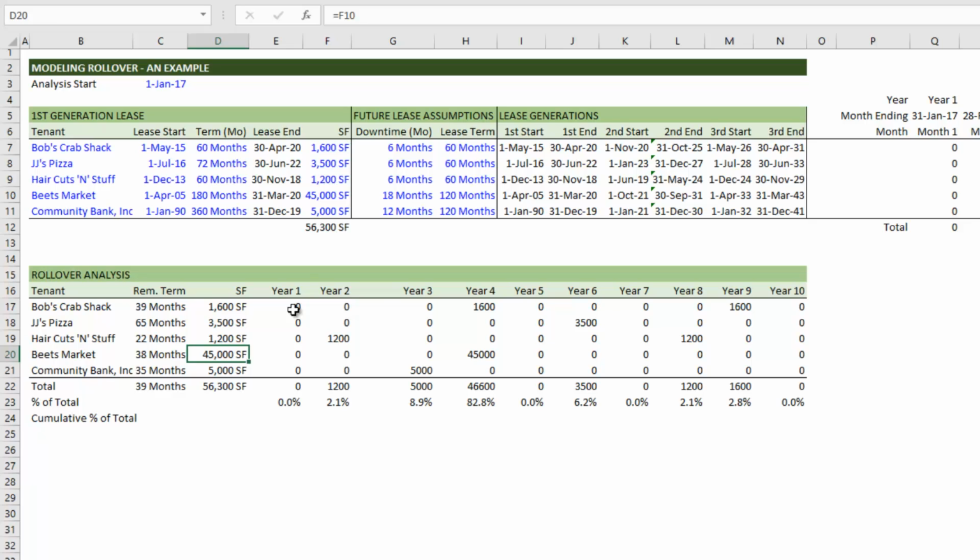And so let's say that, okay, this store is a 45,000 square foot store, but Beats Market prefers a 90,000 square foot store. They may consider closing this and opening one across the street, right? So there's a lot that goes into determining the likelihood of them leaving. But because we know that there's this risk here in year 4, we want to do some additional research.